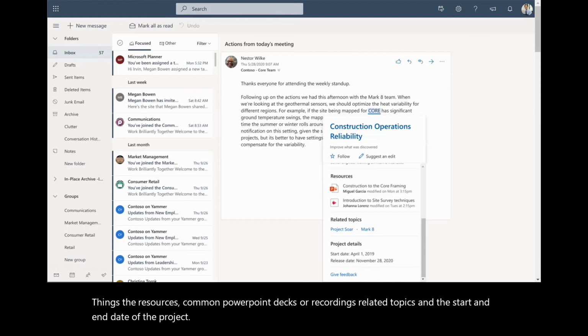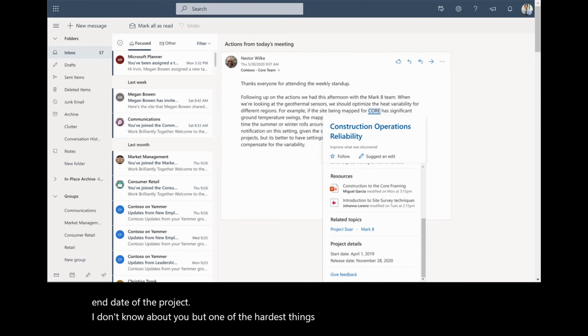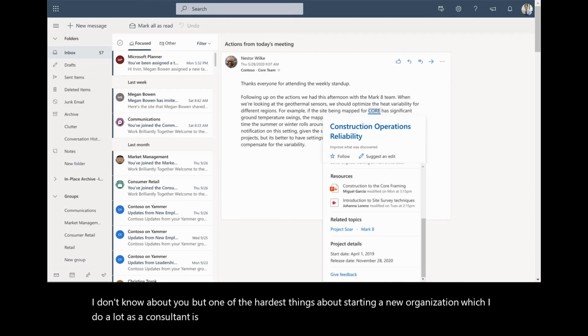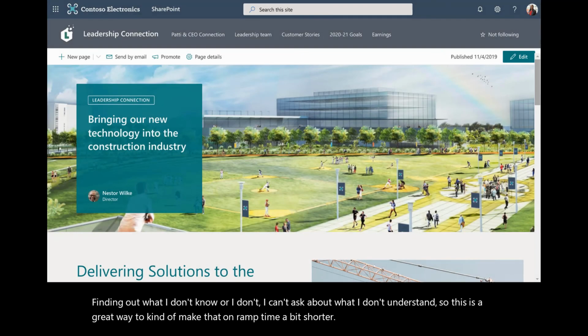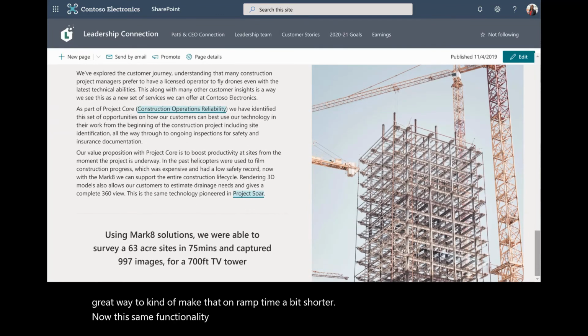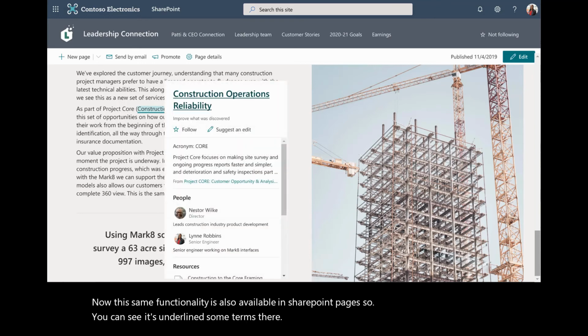Now, I don't know about you, but one of the hardest things about starting in a new organization, which I do a lot as a consultant, is understanding all of their acronyms and finding out what I don't know, because I can't ask about what I don't understand. So this is a great way to make that on-ramp time a bit shorter. This same functionality is also available in SharePoint pages. You can see it's underlined some terms there. If I hover over, it brings up the same card.